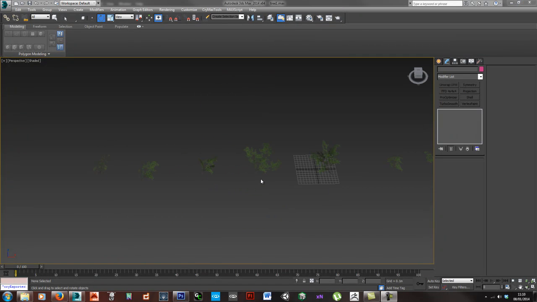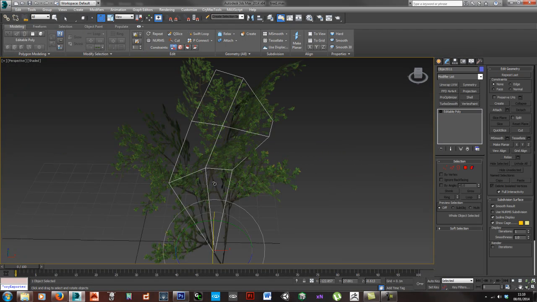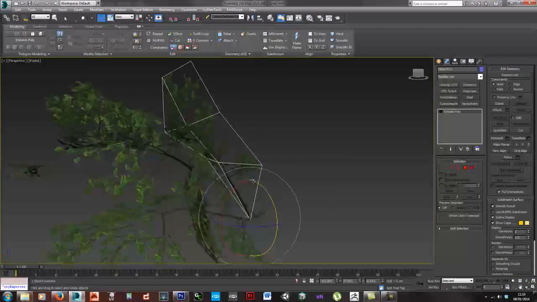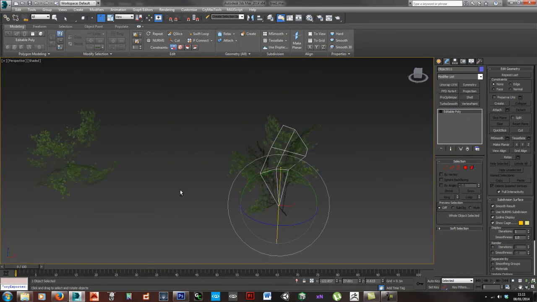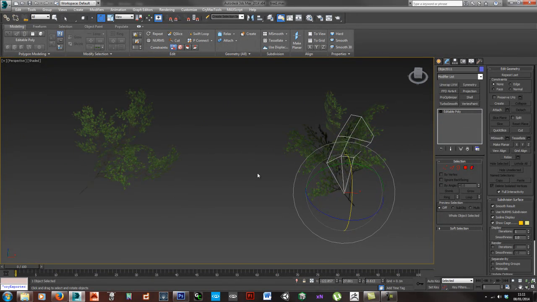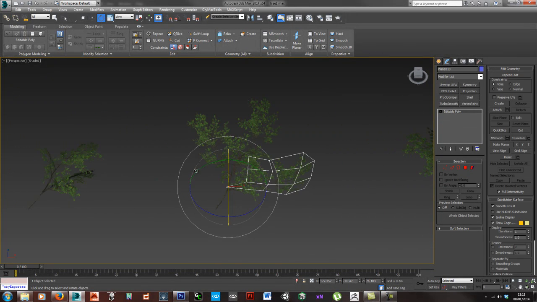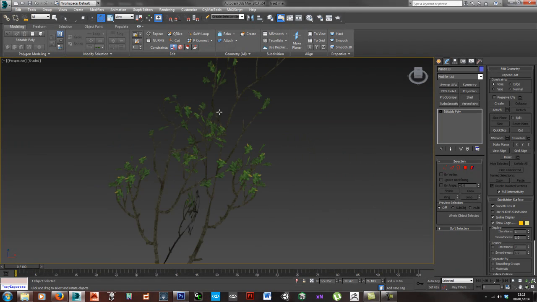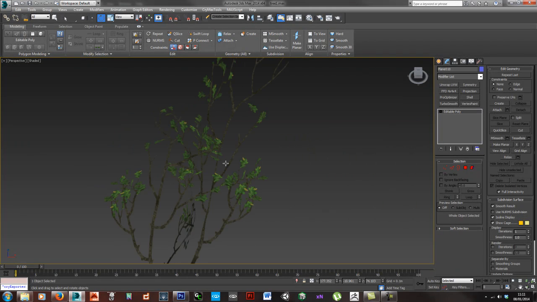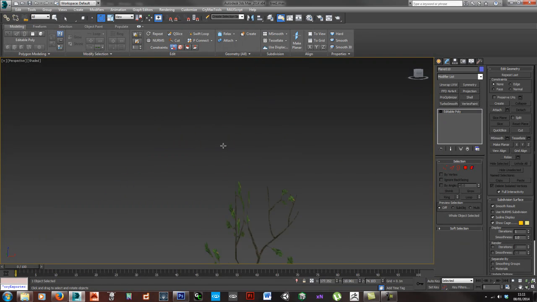Okay, so I've finished arranging my branches together. I think I've got about 5 of these, and I've just arranged them. It doesn't matter how you arrange them, but I've got quite a dense one here, and then they get a little bit more sparse as they go along until you get these ones that are not dead, but they're not as thriving, I guess, as these are.